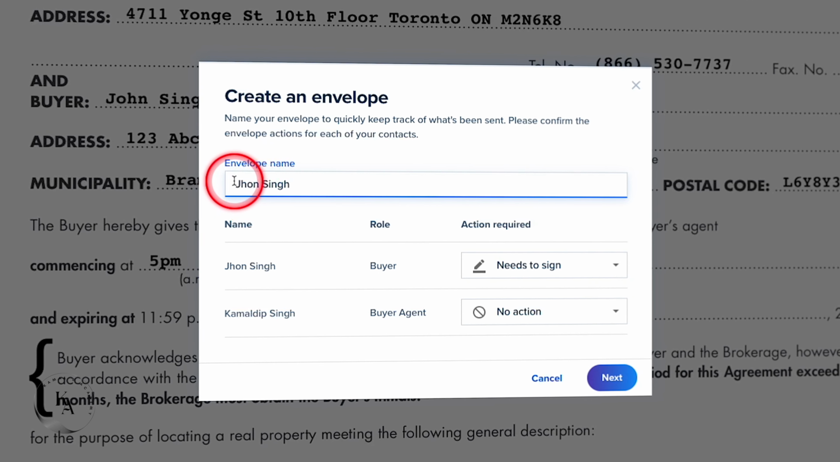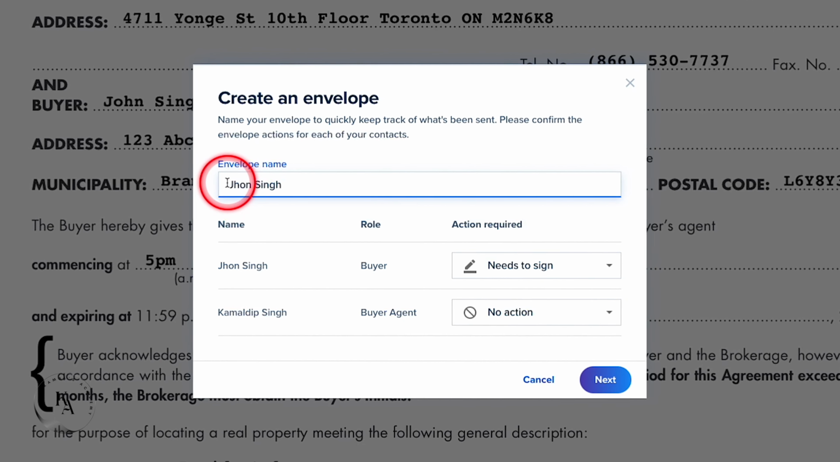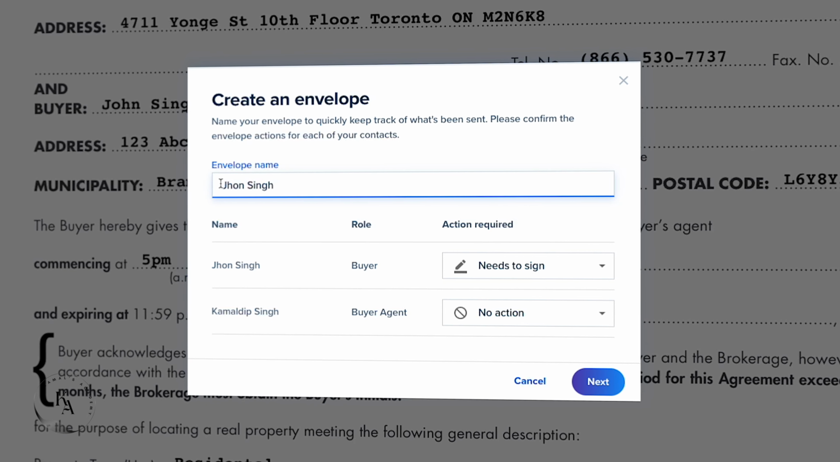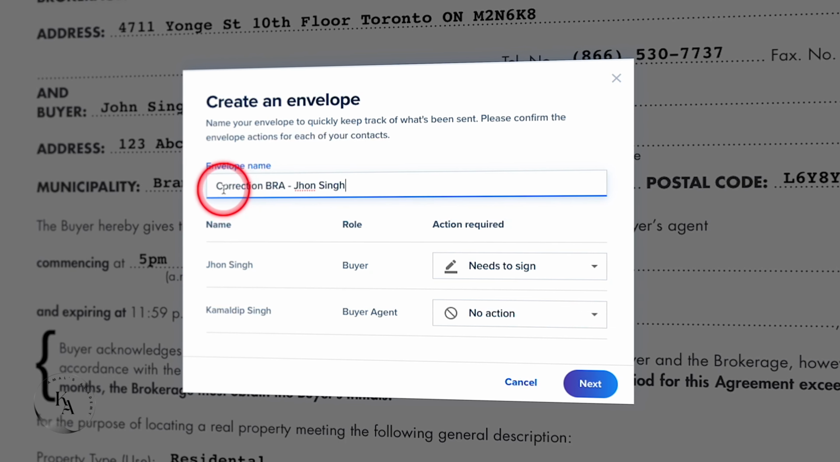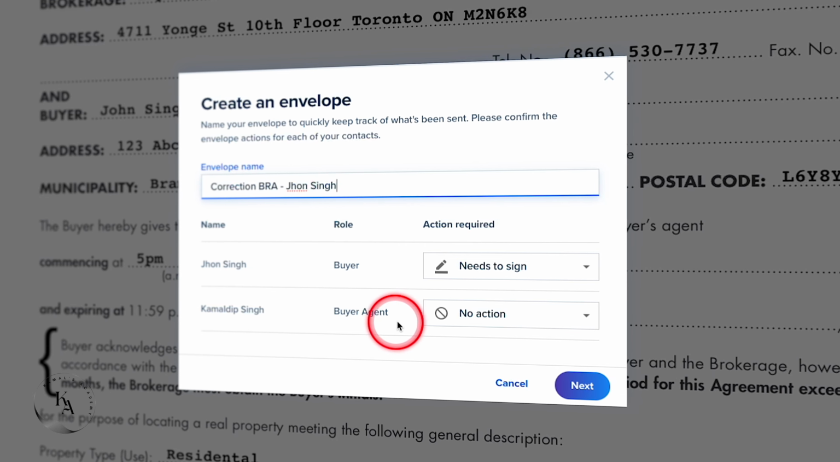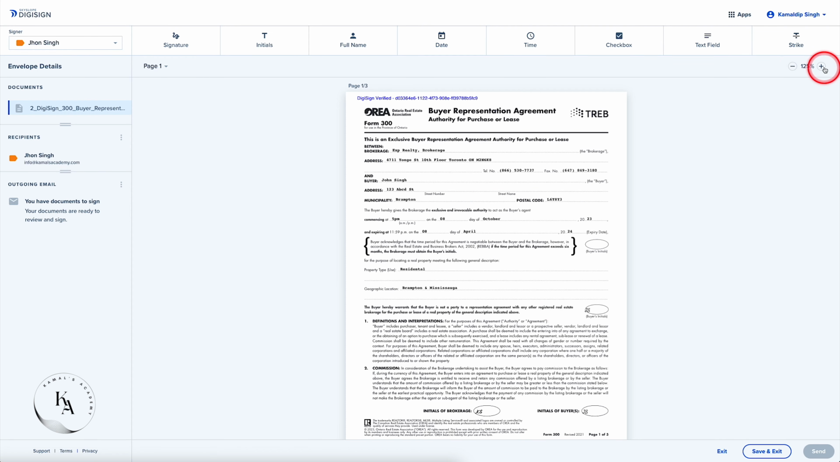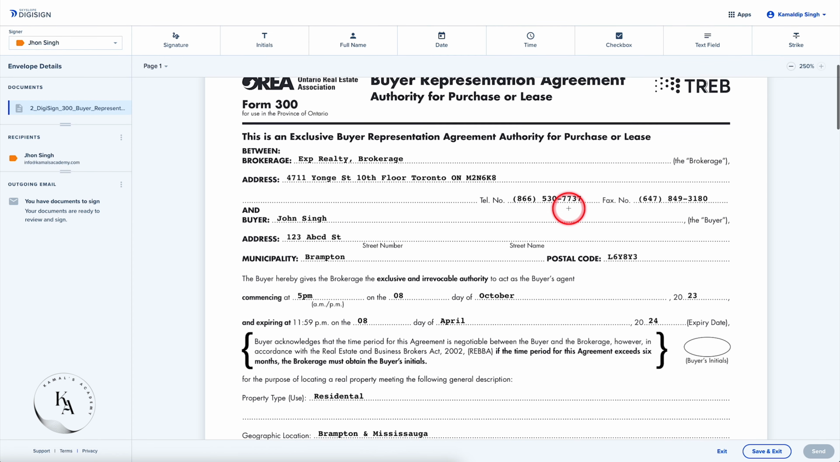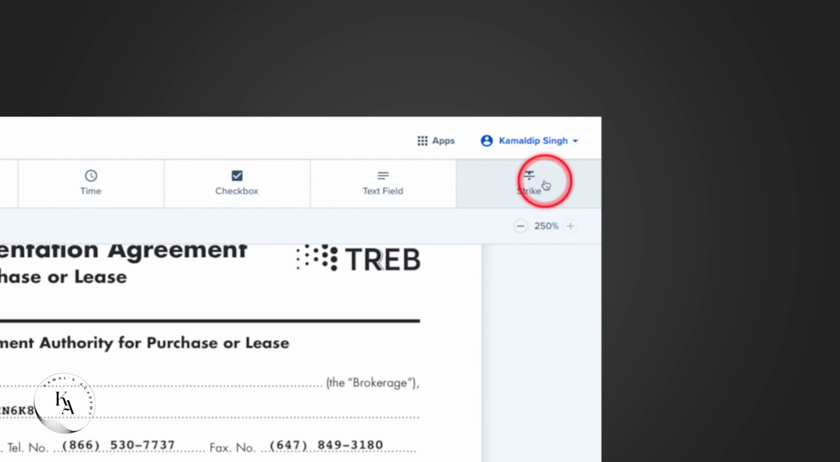I will rename this envelope to Correction, okay? So I name this envelope Correction BRA. And I will select Next. I will zoom in a little bit. Okay. We will click on Strike right here.